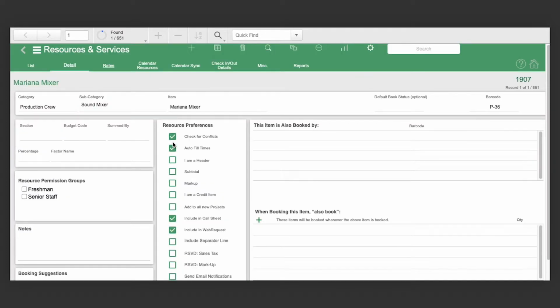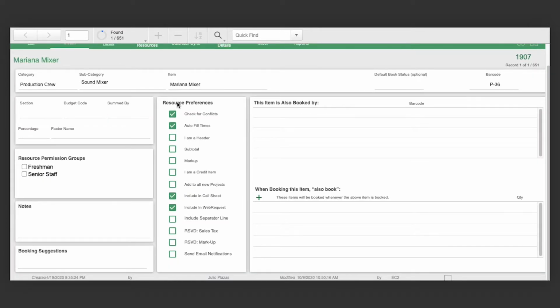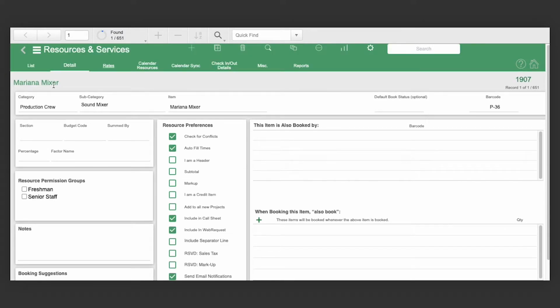Here she is. And we have some resource preferences over here. But the important one that we're discussing today is this one, send email notifications. So if this is turned on, anytime that I book Mariana on a job or that I assign her a task, she's going to get an automatic email letting her know about it.